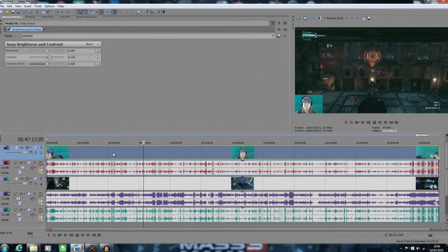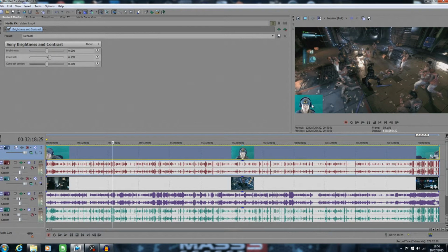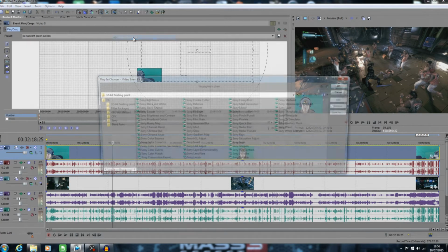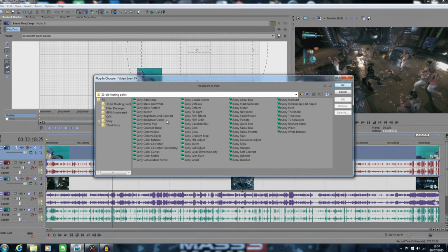And then what we need to do is get rid of this green. The reason I do the contrast first is because if I did that afterwards, the green wouldn't work as much, and I'll show you why. So to get rid of the green screen, we go to Video Event FX, and I right-clicked on that to get to that, and then we go to Sony Chroma Key, okay, right there, and click OK.